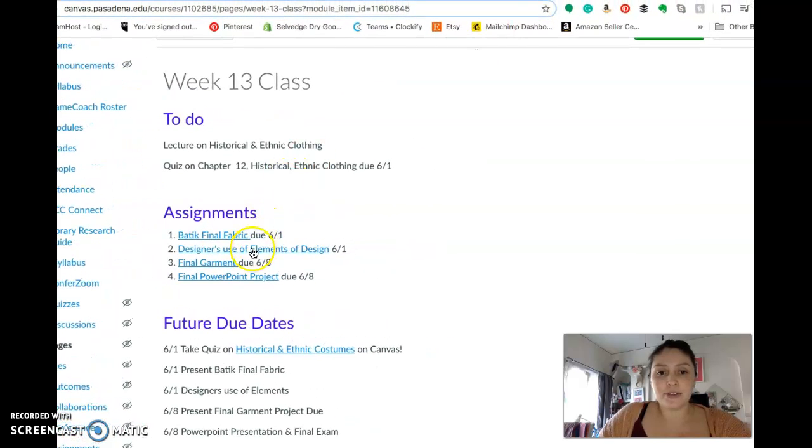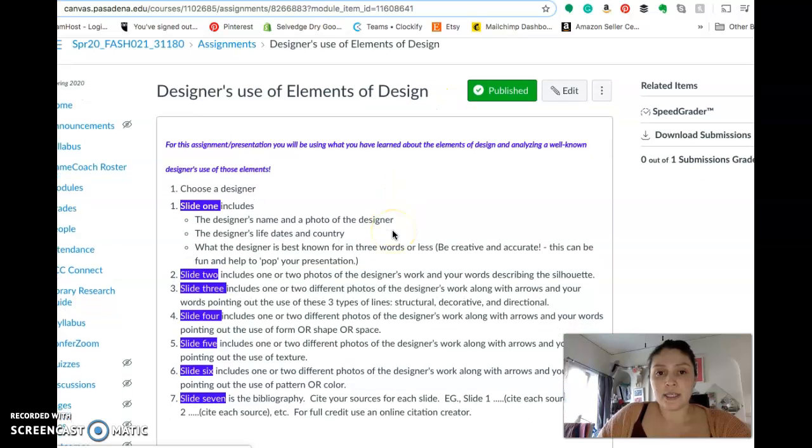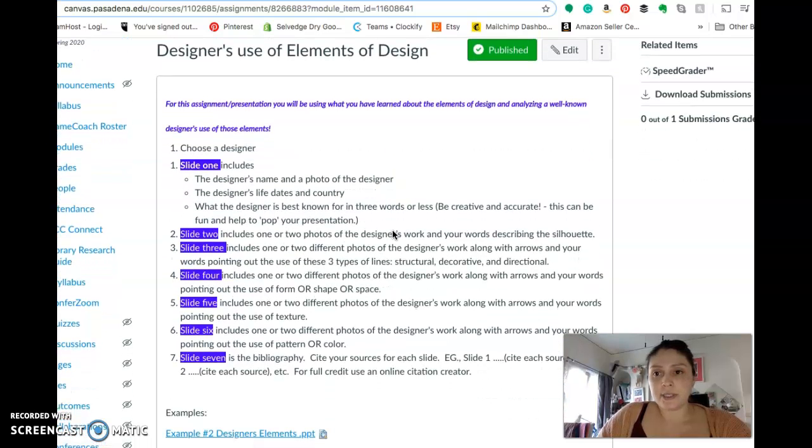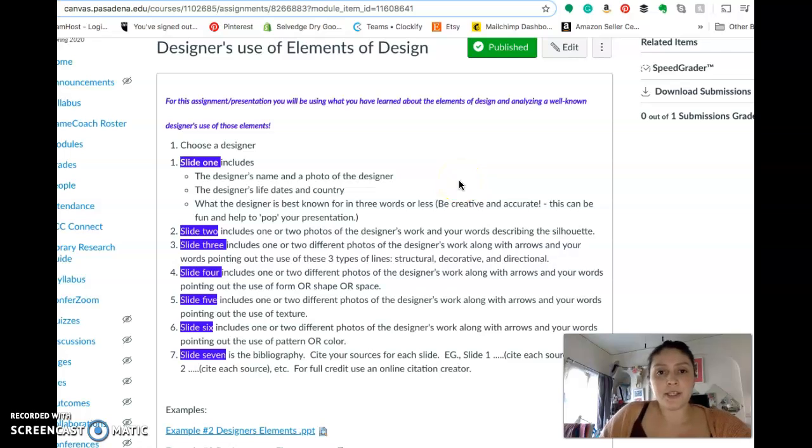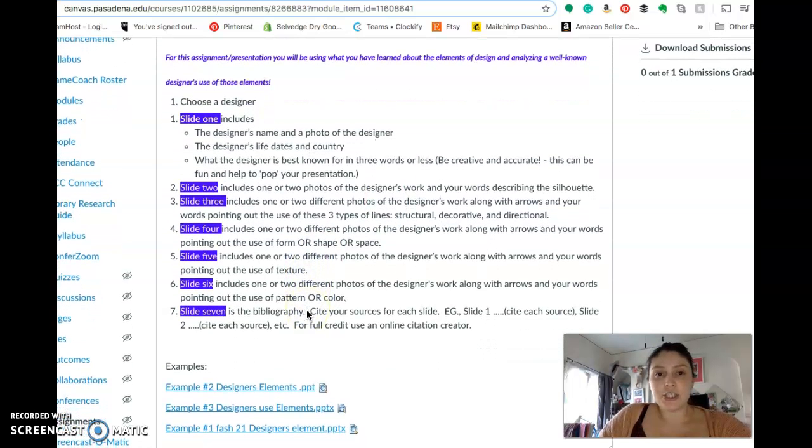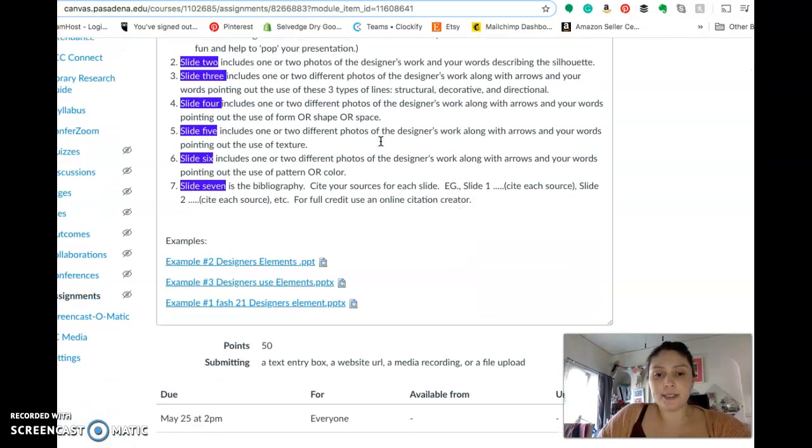So this is also one of your final assignments due June 1st. Just in case you missed this one, I think I went over this last week. So for this assignment, you are to choose one designer, and we're going to dissect and see what kind of elements of design they love using, or what elements of design they're known for. So this is going to be a slideshow presentation, whether you use PowerPoint or Google Slides, totally your preference.